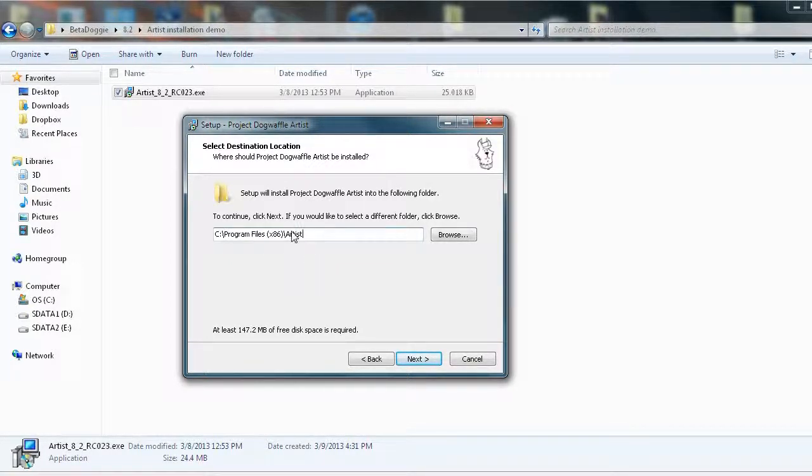And we will use the folder here called Artist by default. You can always rename that if you prefer, but if you have other versions, older versions, as I showed earlier, you might want to uninstall them, or make sure that you don't install in an existing one. You can always browse here if you want. Let's go and take the default and click next.